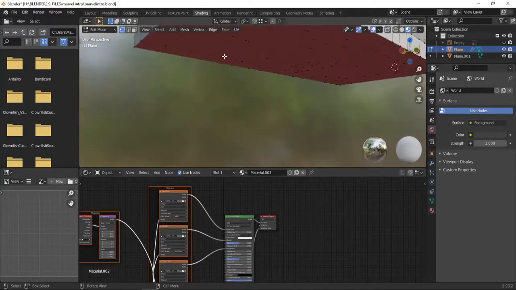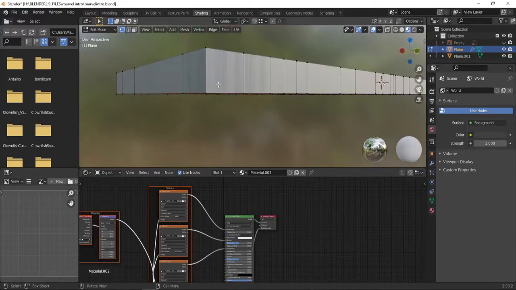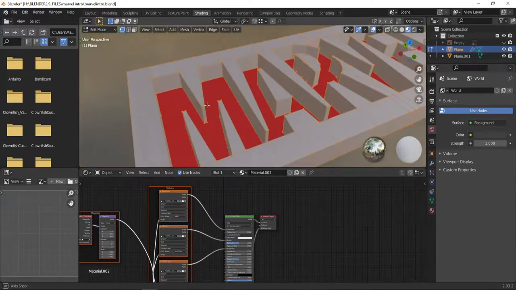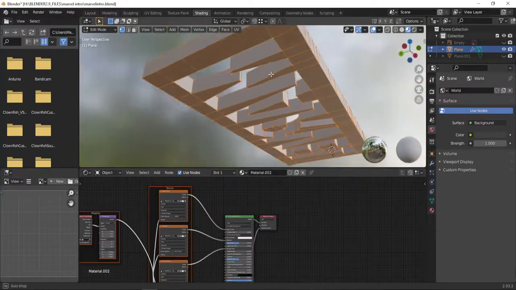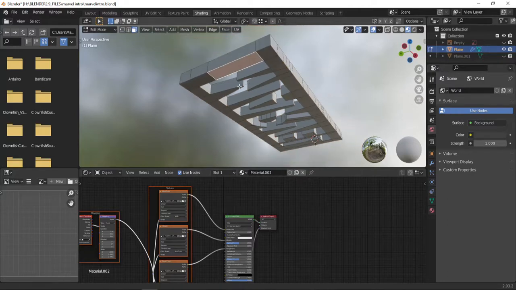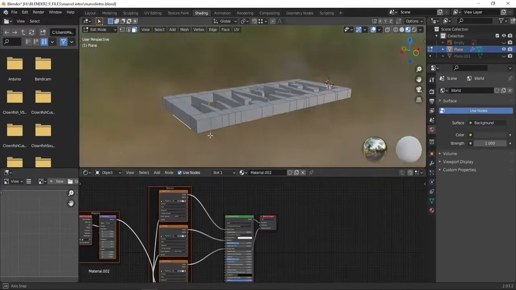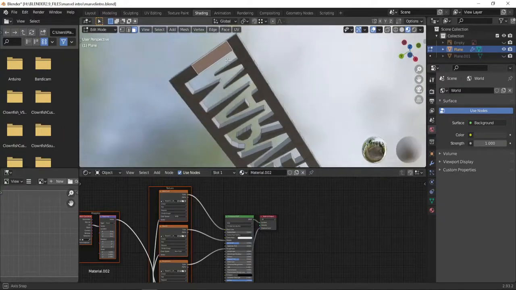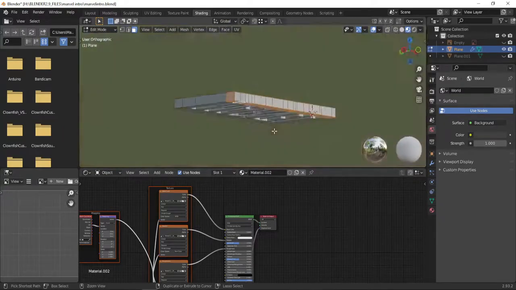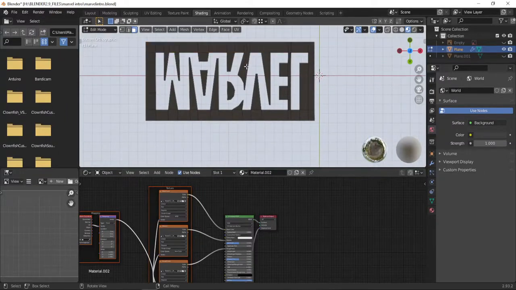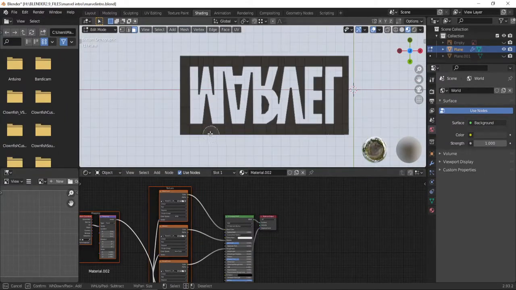To UV unwrap your model, click your model and go to edit mode. Now you have to mark seams in order for the UV unwrap to work. For this, press Ctrl 7, which will take you to the bottom view. So from there, select all the faces that you see as shown like this. Select all the faces using the circle select method.